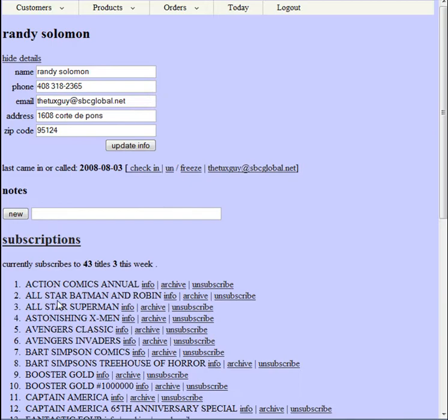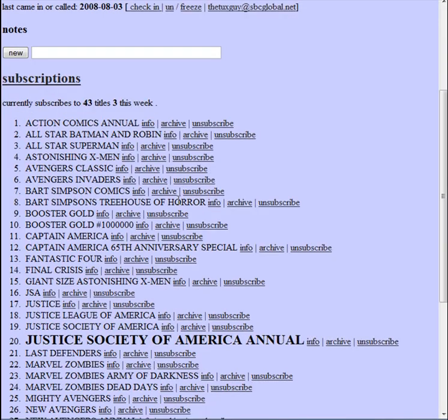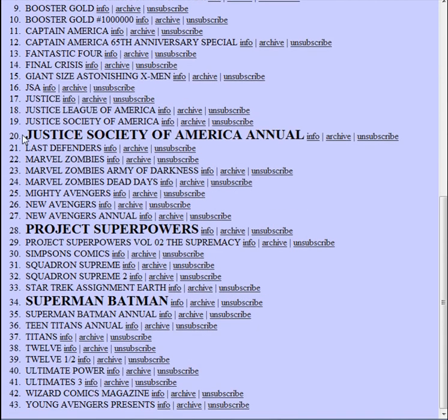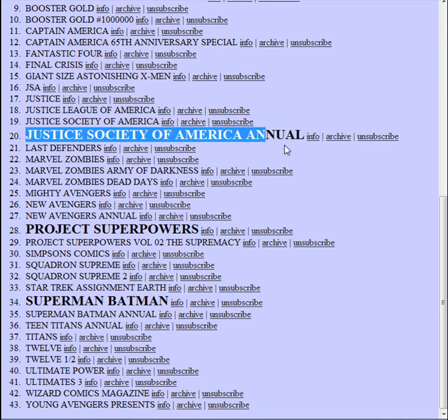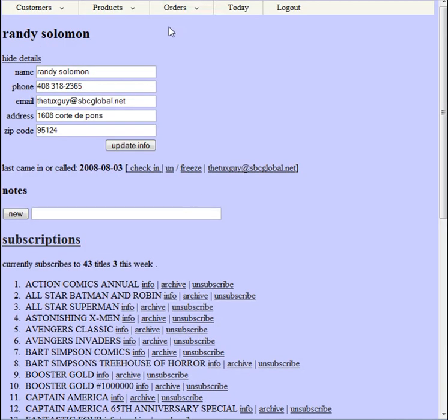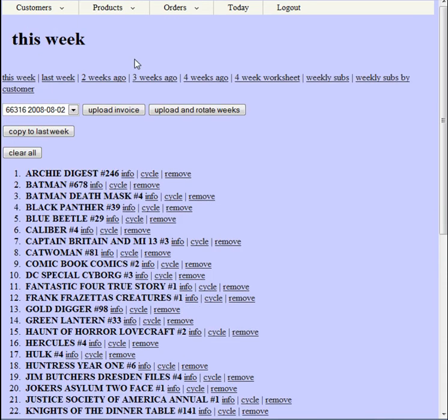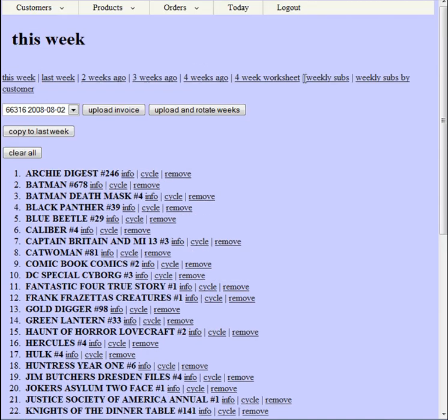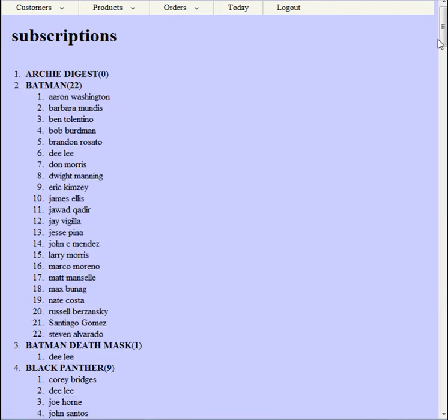We've got a complete subscription management system. We can see the entire list of titles someone is subscribed to. The big bold titles are the ones that came out this week. All of this feeds into this week's comics, which is automatically imported from a Diamond invoice without any kind of manual data entry whatsoever, and generates a list of weekly subscriptions that we can easily do our pull from.